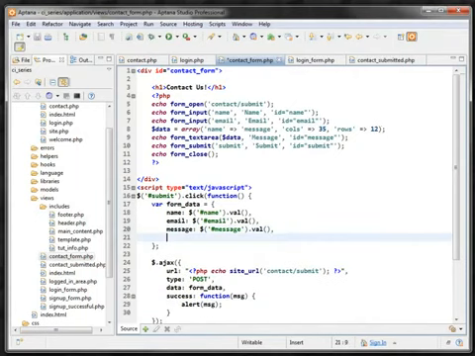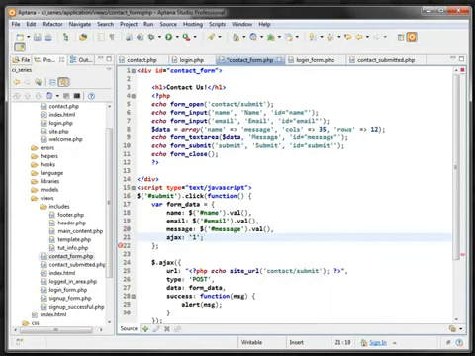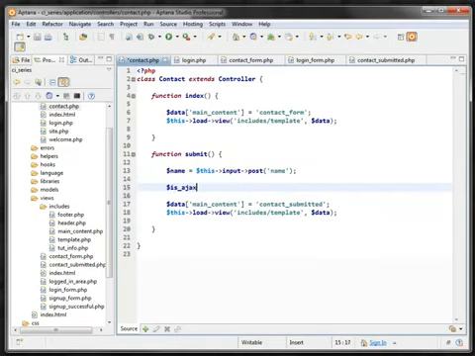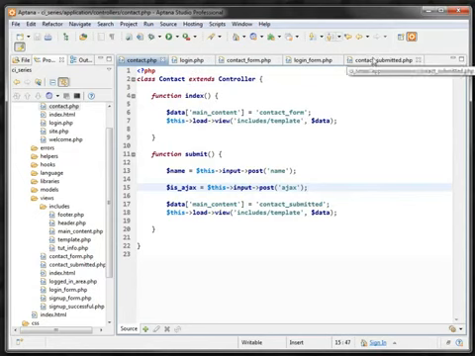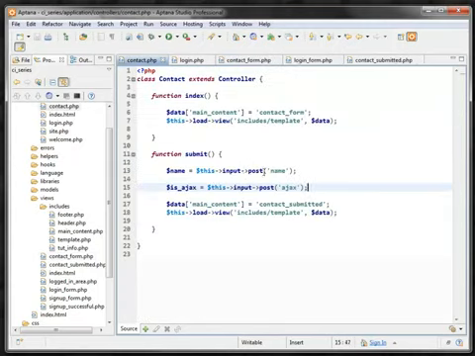In the form data, let's put a field called Ajax and set it to 1, and in our controller we can check for that. So, is Ajax equals this input post Ajax. Now this is a post field, just like the other form field. It's going to come from this Ajax call, just like name, email, message. We just added this artificially. It's going to be posted, so we can see that variable.